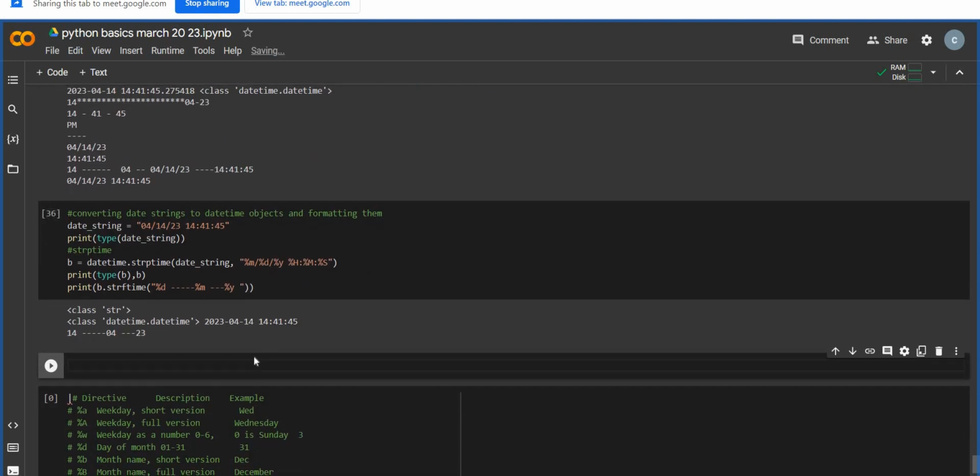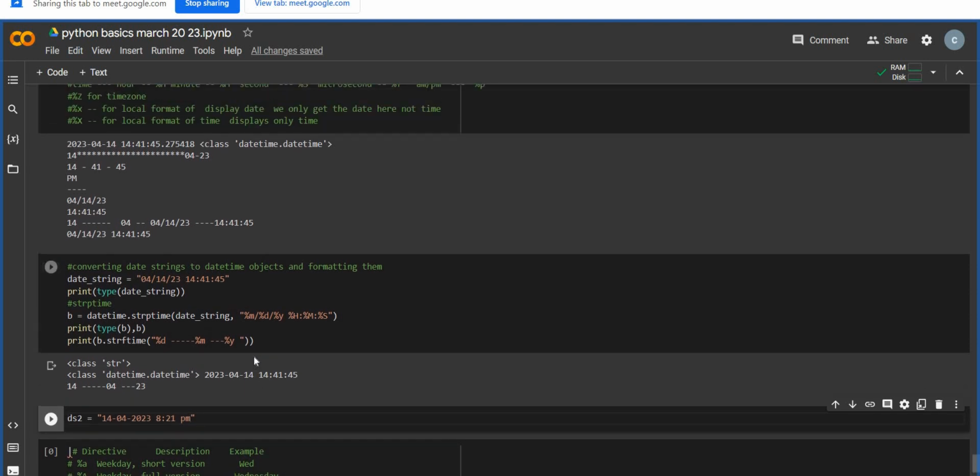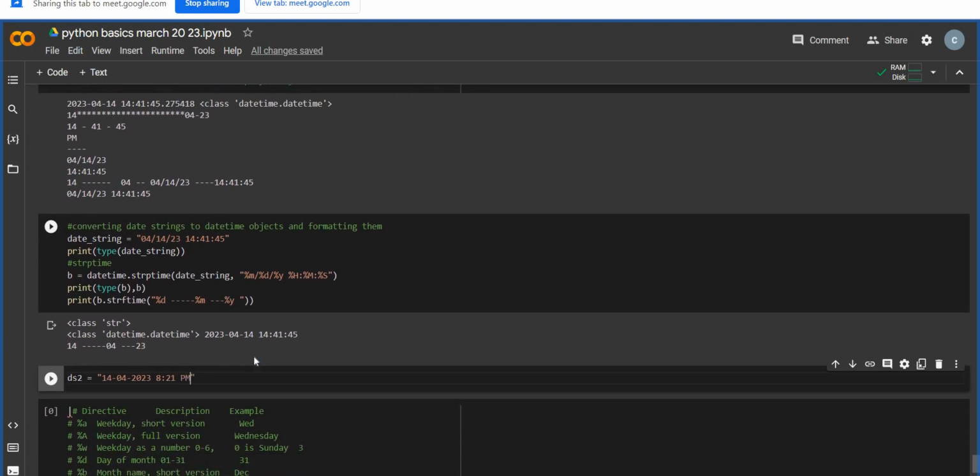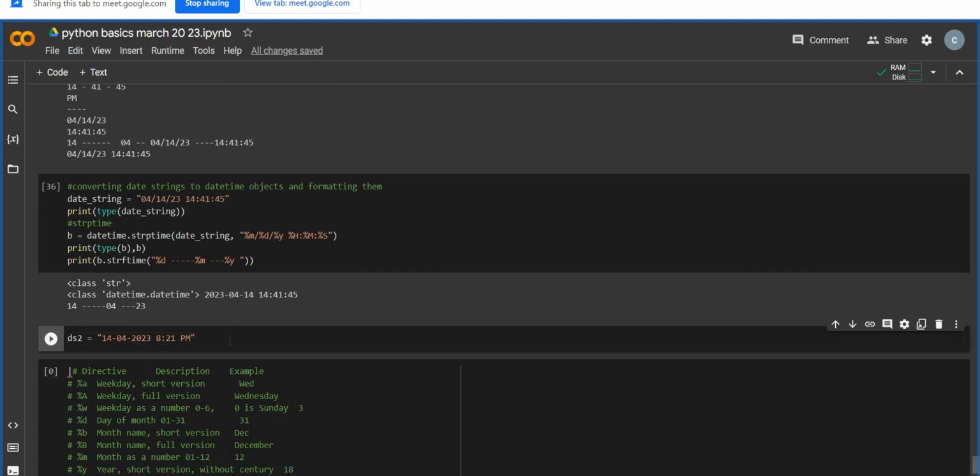Control M B for creating a new cell below. Date string 2 is equal to, you can print like, tell me the time now. It's 14-04-2023 8:21 p.m., right? Let me put it in caps. Okay, fine, 8:21 PM. We have some date string.